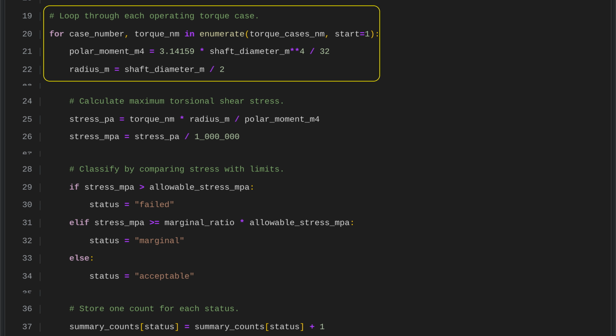For each torque case, the process tracks both the case number and the torque value. It then calculates the shaft's polar moment of inertia using the shaft diameter raised to the 4th power, scaled by pi and divided by 32, which indicates resistance to twisting. Finally, the shaft radius is found by halving the diameter for later stress calculations.